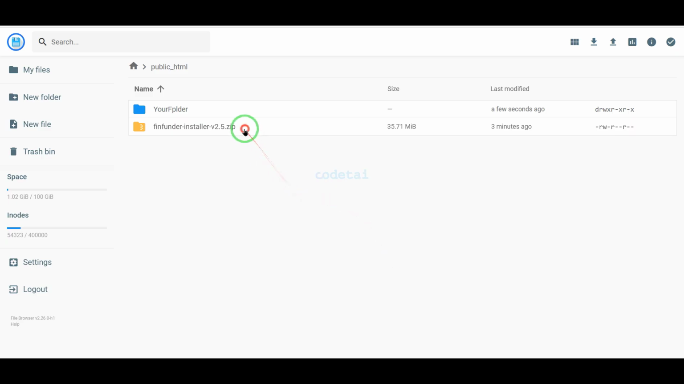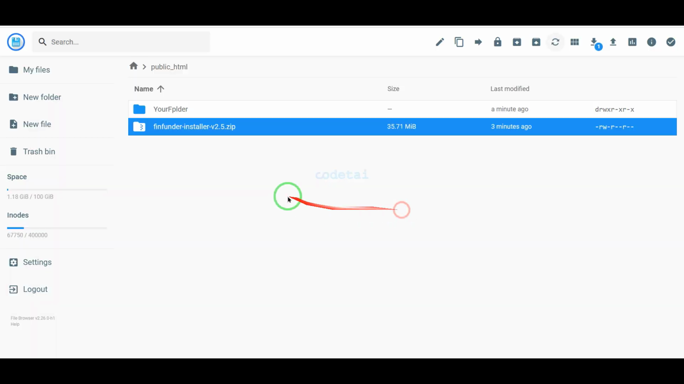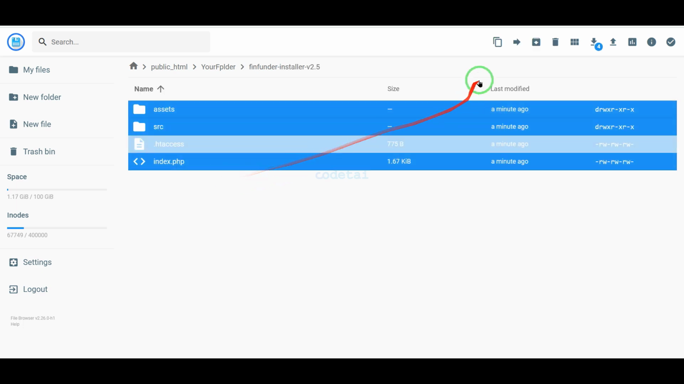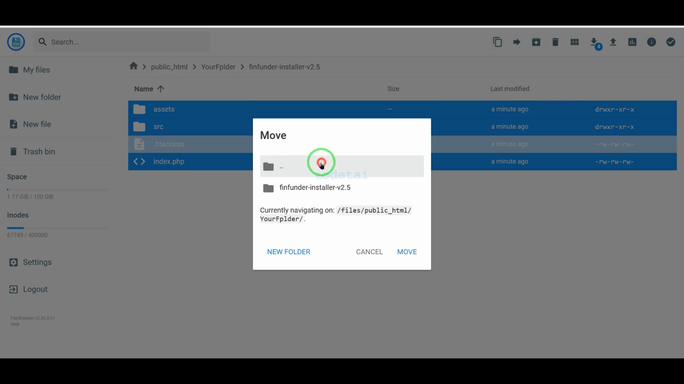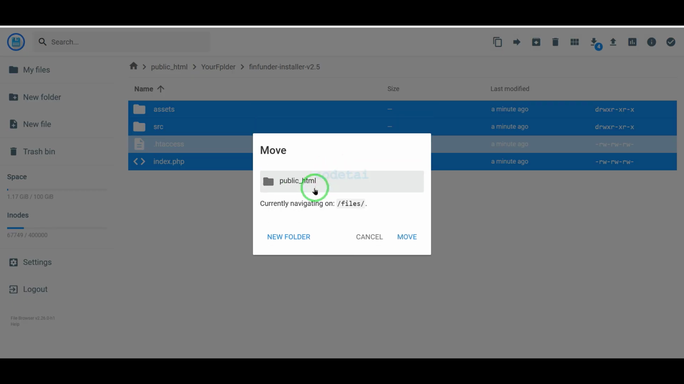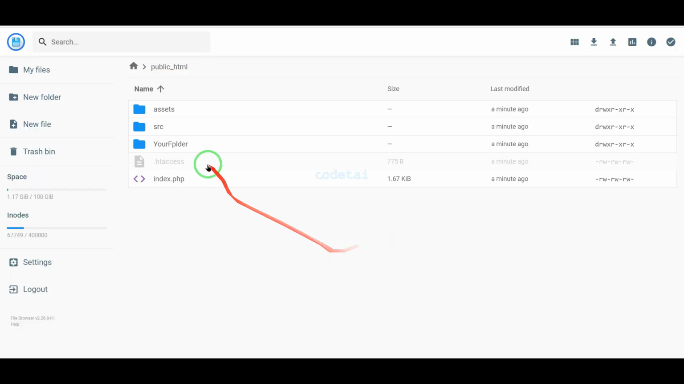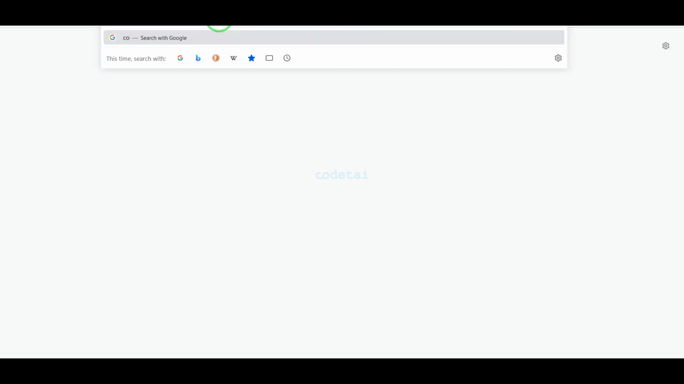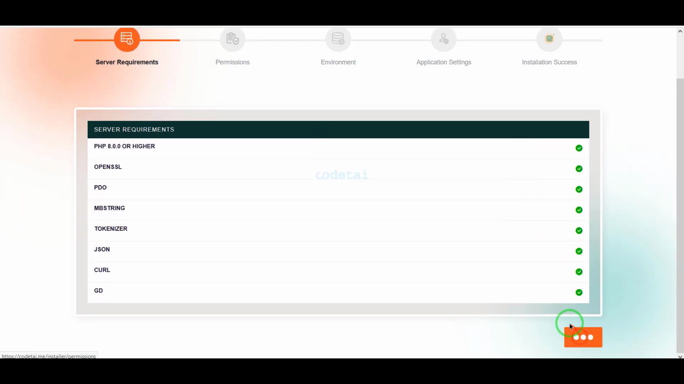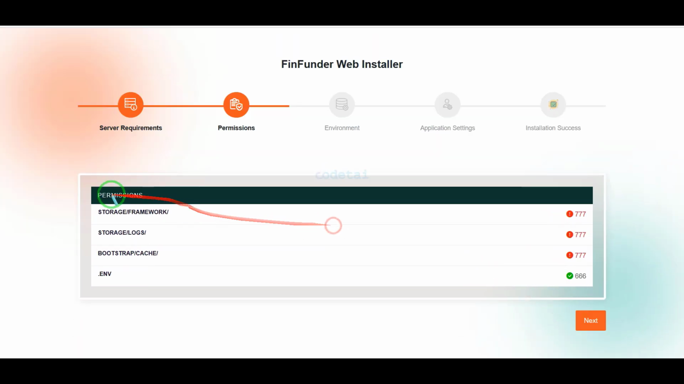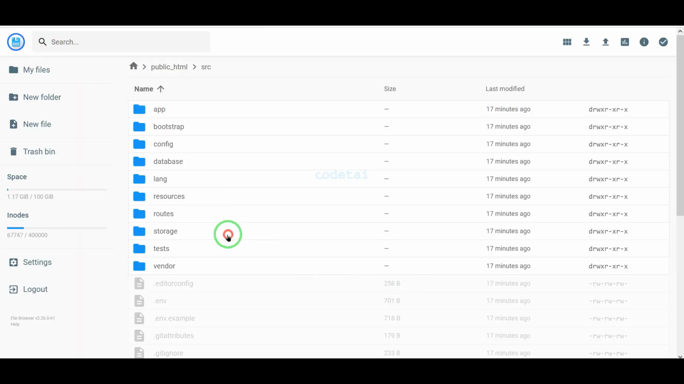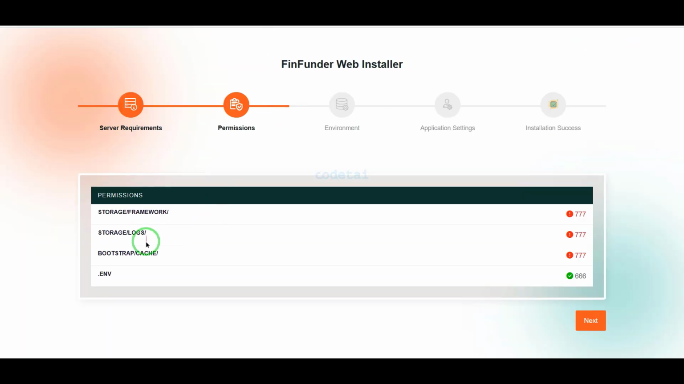Now we will delete this zip file. Then we need to select all these files. Now we need to submit these files to the public HTML folder. Now we will delete this folder. Now we will search by typing our domain into the browser. Now do we need to add some folder permissions? So now I will teach you how to add permissions to these folders.